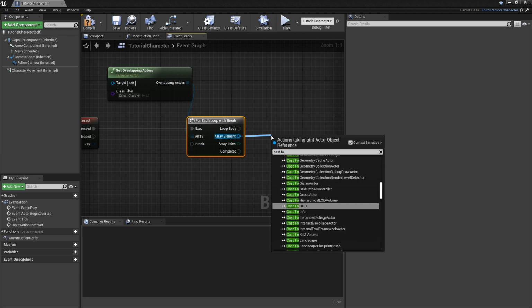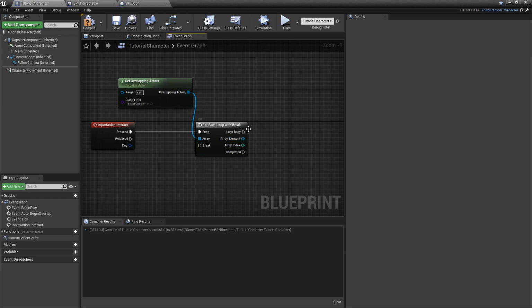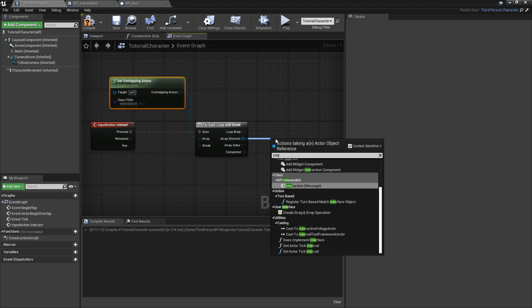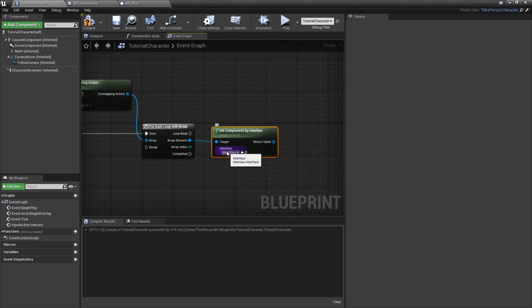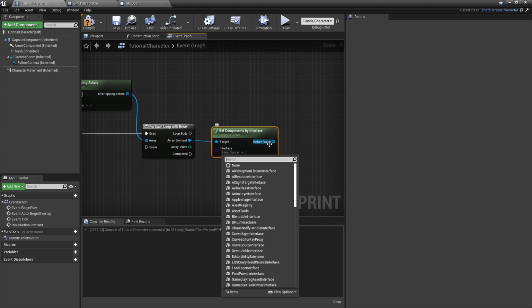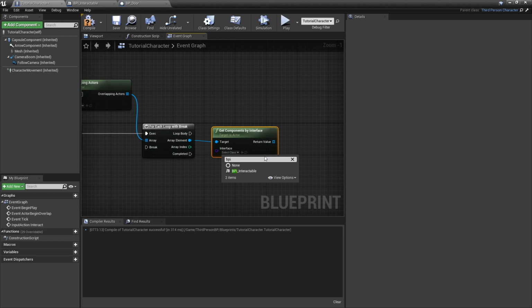So cast to... Okay, so with interfaces, you don't actually cast to them. You find out if any of the components actually implement the interface. So what we can do here is type in interface here, and I think the thing we're going to want to do is get components by interface. So we'll get the components that implement the interface. Theoretically, there should only be one on the object, but I guess we'll have it call on all of the components that actually do implement the interface.